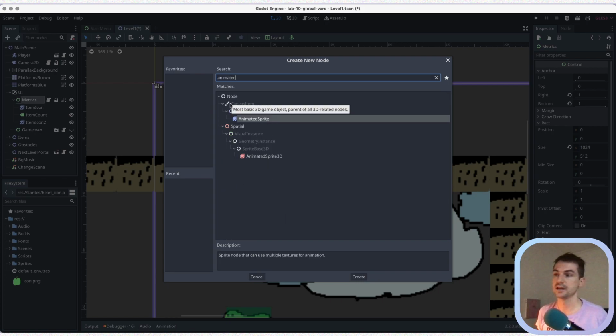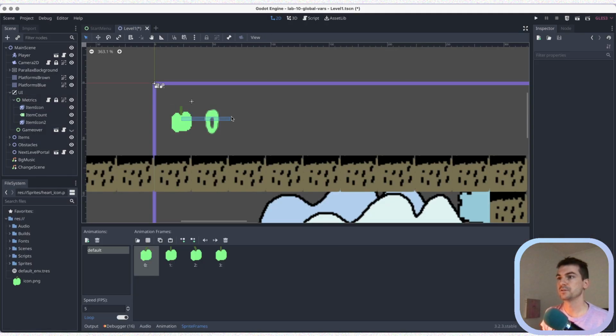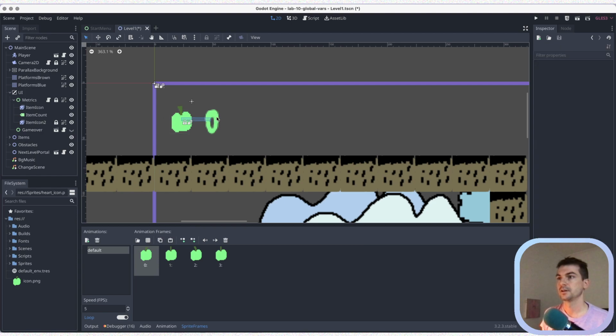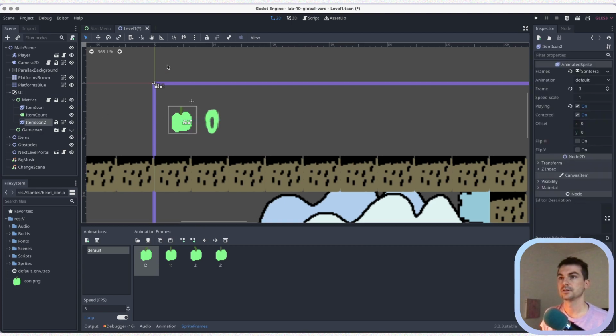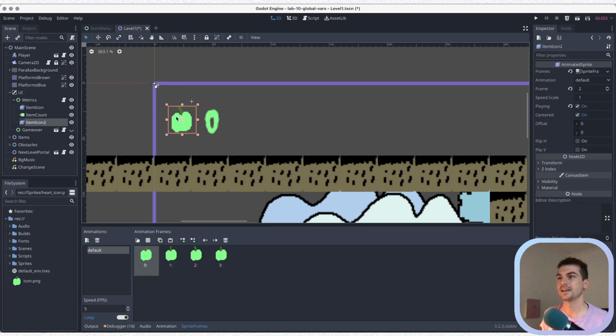So you could just add an animated sprite like that. I tend to just duplicate things because it takes less time. So let's move this guy. Oops. Oh, I have my metrics locked, so let's turn that off. And oh, I locked instead of unlocked. So let's do that again. And let's try to move this guy over here. Okay, so that looks pretty good.